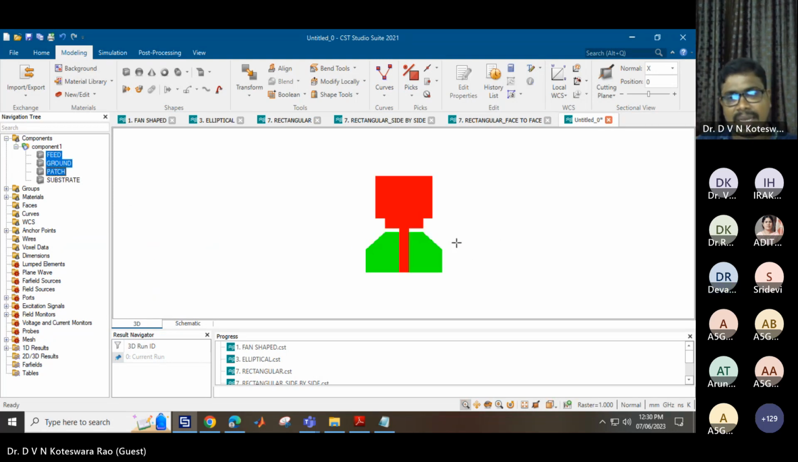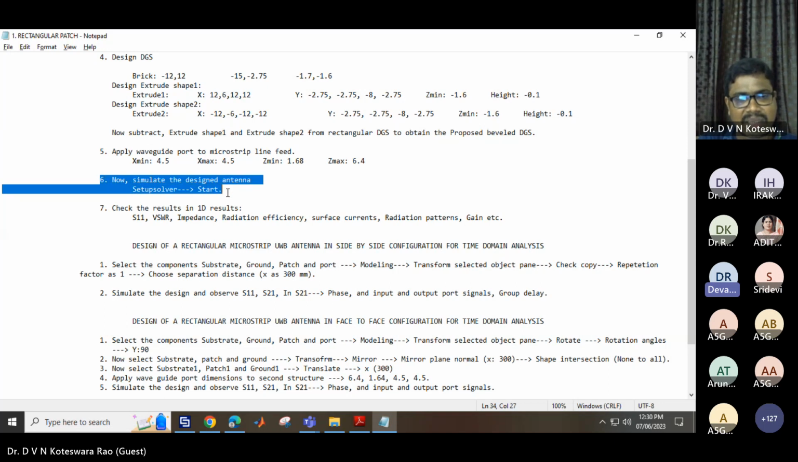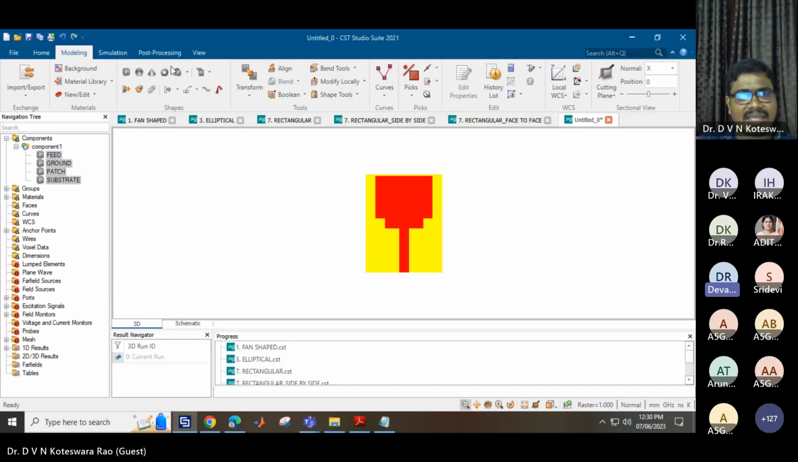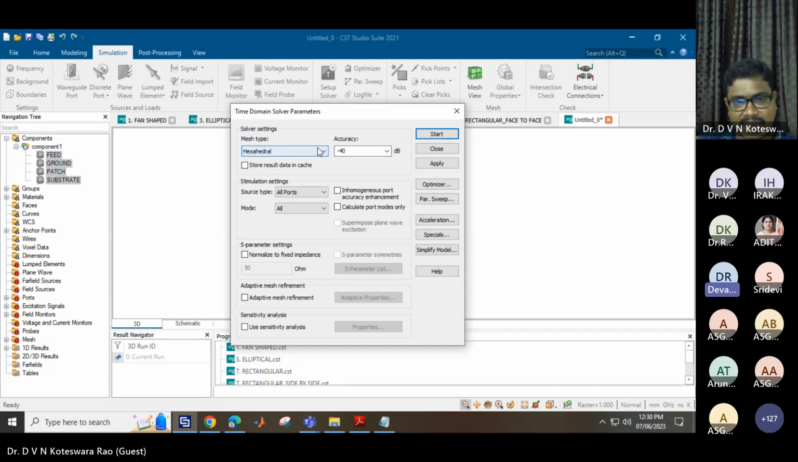Now you have patches there, red color, substrate, and bottom side of it, ground plane. Now, what you need to do in the next step, because our optimized antenna is completed, is simulate the designed antenna. For this purpose, we go for setup solver and run the simulation model. It is asking what type of mesh type. Default it is hexahedral, minus 40 accuracy. Ports, I designed only one port, so port 1, by default port 1, mode 1.